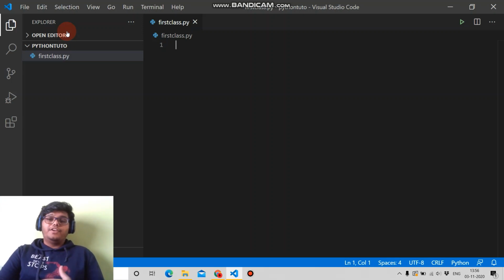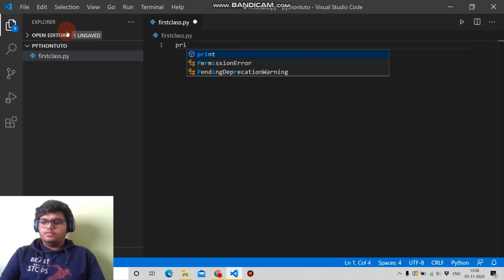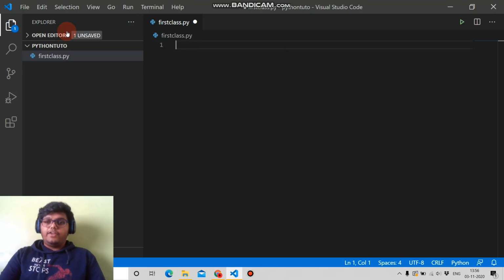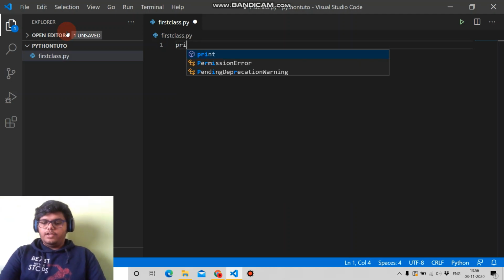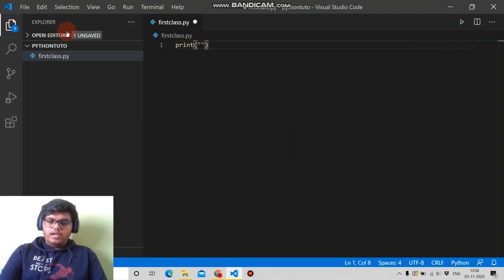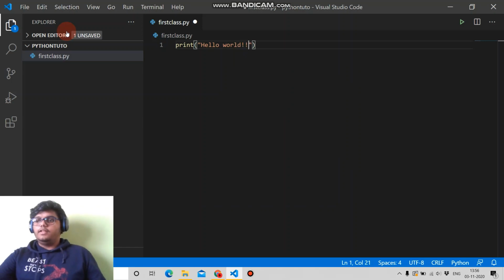So for the very basic thing in Python we'll be learning today, let's just print something into a terminal. So like print, and the text editor on its own suggests to me the thing that I wanted to write. But I can write it on my own too. It's not going to give me any kind of errors. Print and double inverted commas, hello world. Hello world. And yeah, that's the thing.